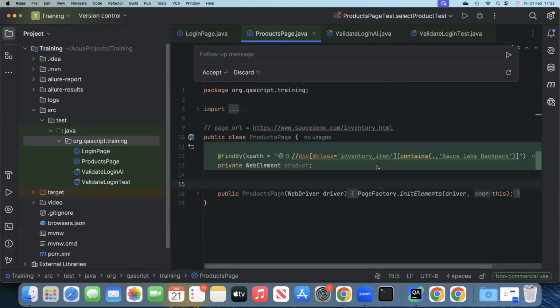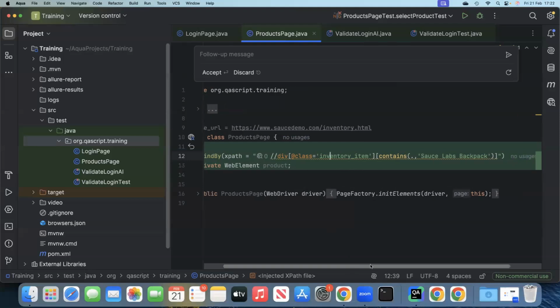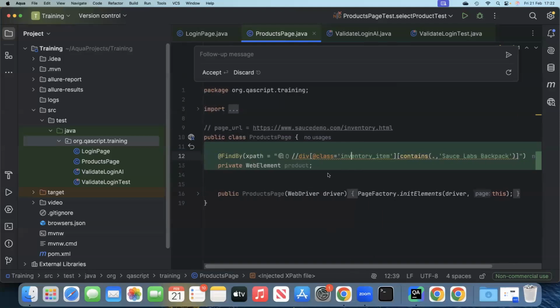Okay, so as you can see, it has generated the code for me. So it has used the find by method here, which is again the page factory method, and this is the XPath to select a particular product. Now this product is Sauce Labs backpack, which is the first product on the page, and then it has created this web element for this particular page object, right?